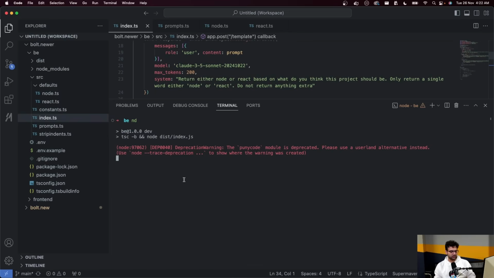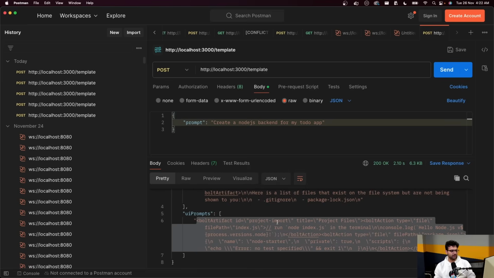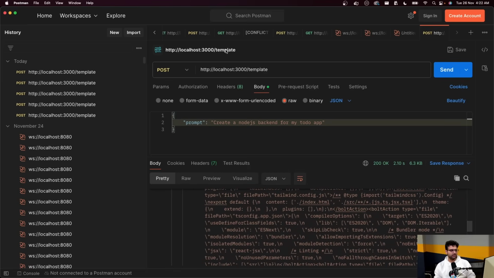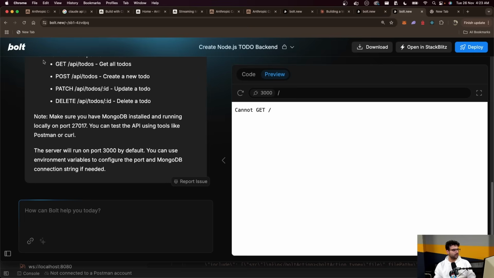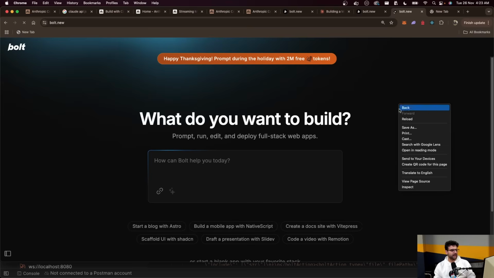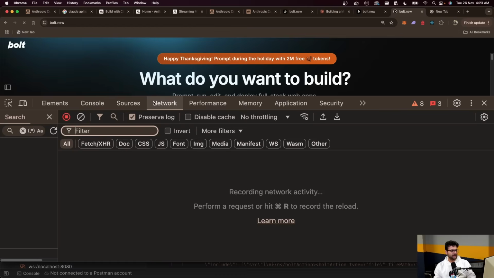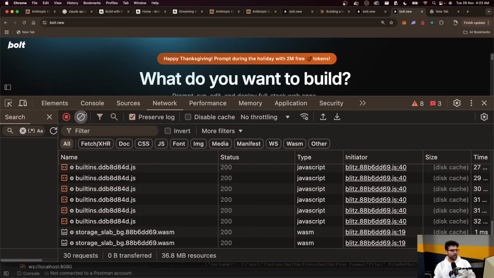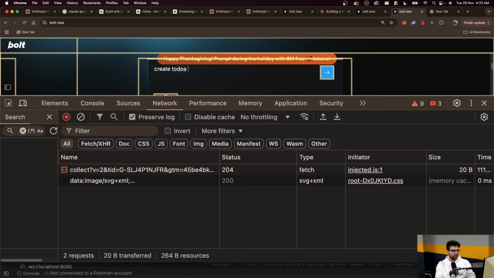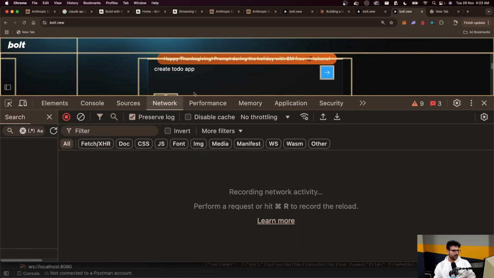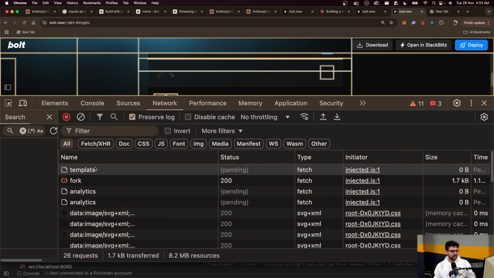The next step for us is going to be creating the main endpoint. After the user generates the prompt, they first hit this template endpoint. That's what we saw here as well. If you go to bolt.new and start to create a new website, the first request goes to a template endpoint to figure out whether this is a React project or a Node.js project. Create to-do app. And if I click on run, you will notice the first request goes to template.